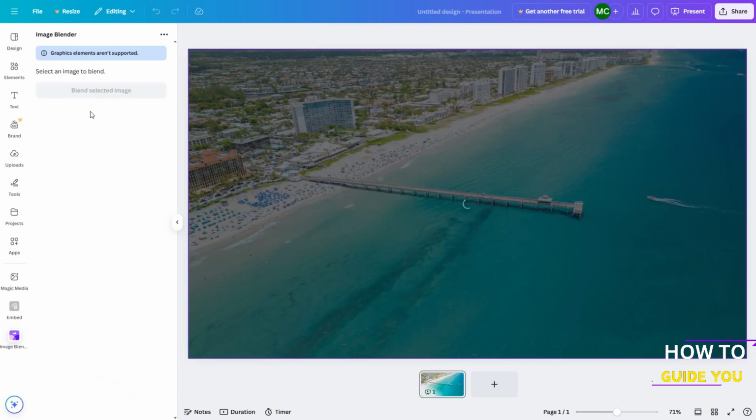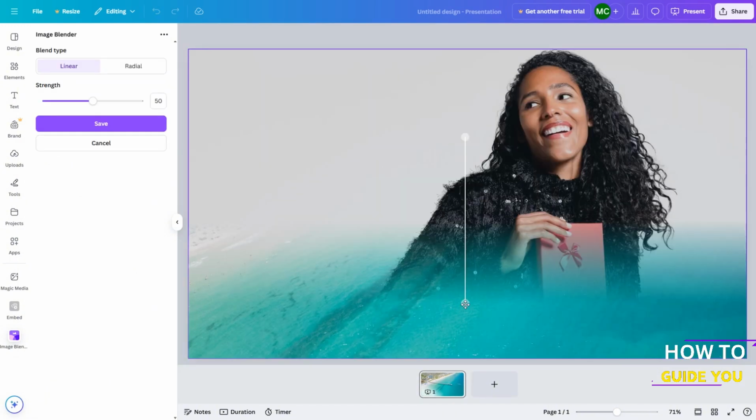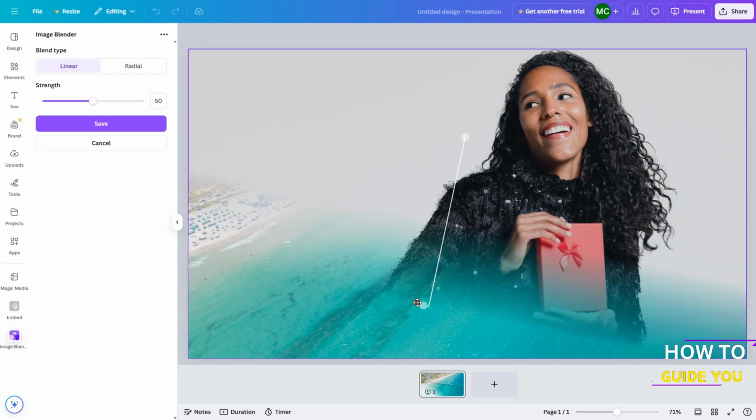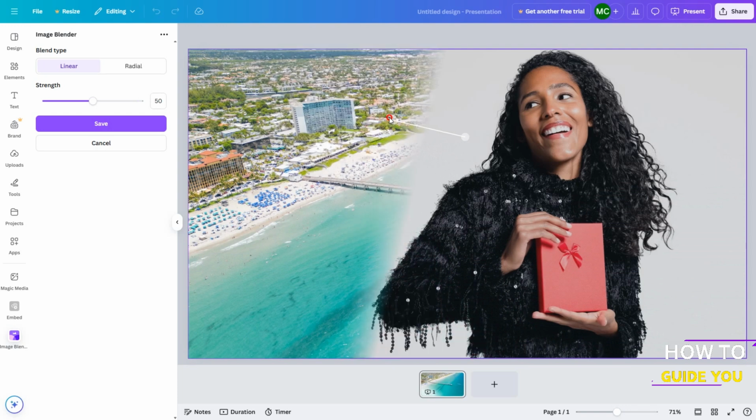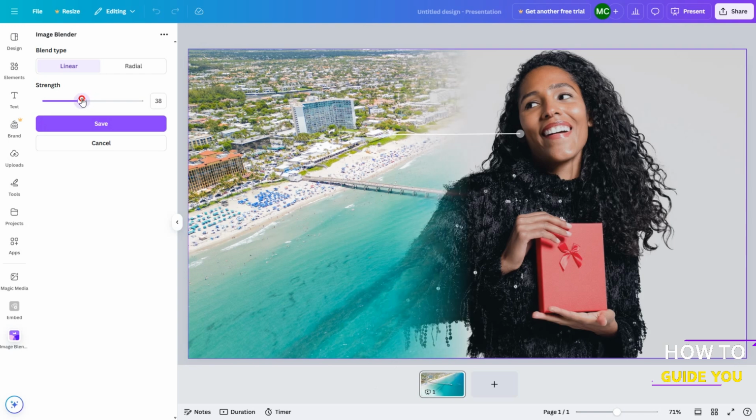And then you can just use these to adjust angles. And then you can see on the left here, you have options for linear or radial editing and strength. And that's pretty much all there is to this. After you're done, you can just hit save.